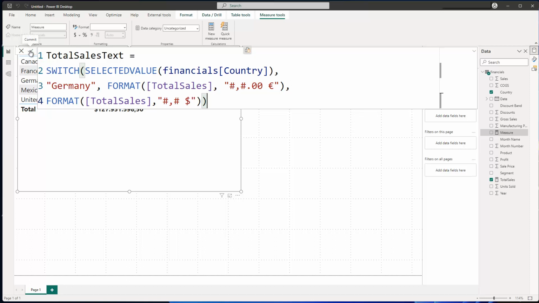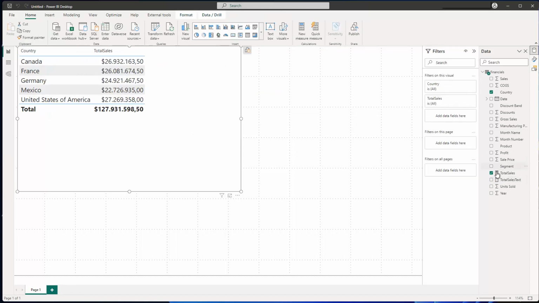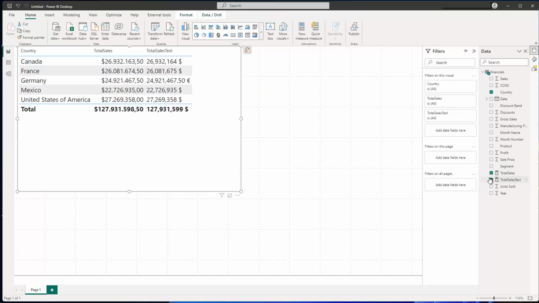So let's just press enter, and let's evaluate that. Okay, and now let's check it. Let's go inside total sales text. And you can see that now we got the dollar symbol for all the countries, except for Germany, and here we have the 2 decimal numbers as well as the euro symbol, because that's how we stated it. Now, so far so good. You see that we can easily modify the format the way we want.